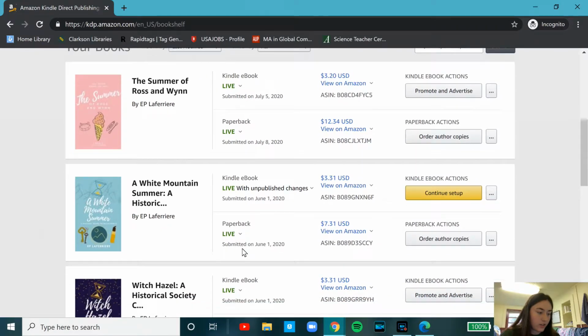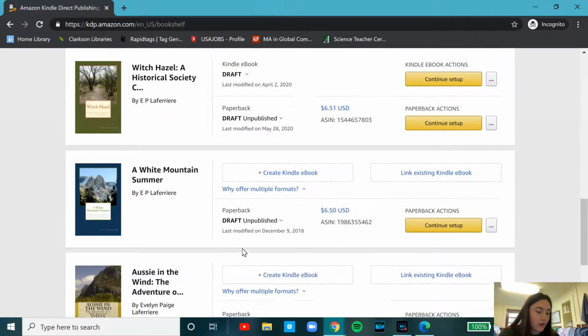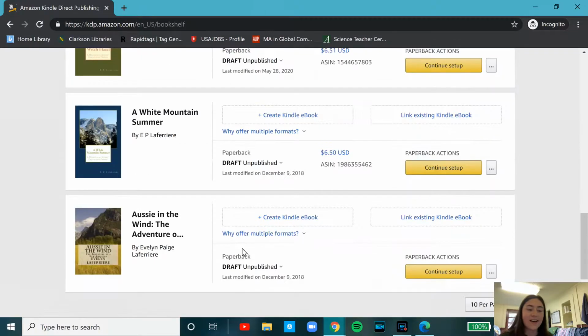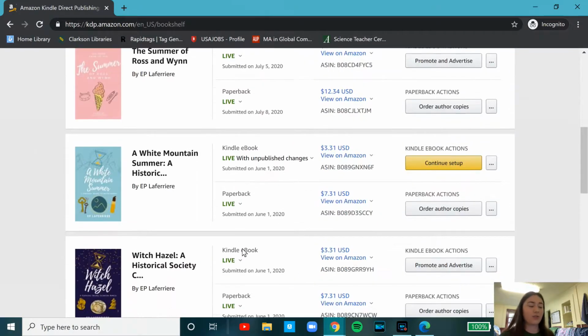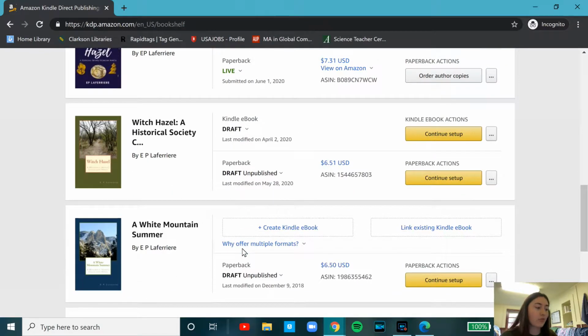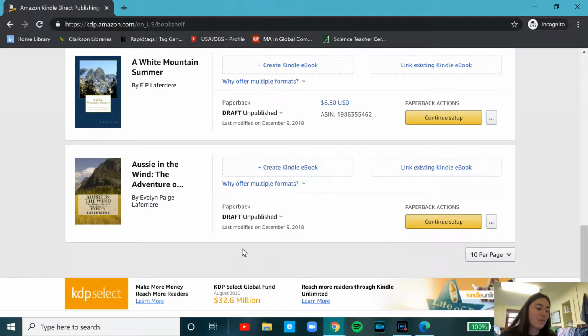And these are just my books that I have published, and then I also have the older copies that are not available anymore. Aussie in the Wind is a book that I wrote in 6th grade for a writing contest. So I'm going to use that as an example to go through, just because I don't really care if it gets messed up. But these are all of my books, and I recently redid Witch Hazel and White Mountain Summer and rebranded them, gave them new covers. So that's why there's multiple copies.